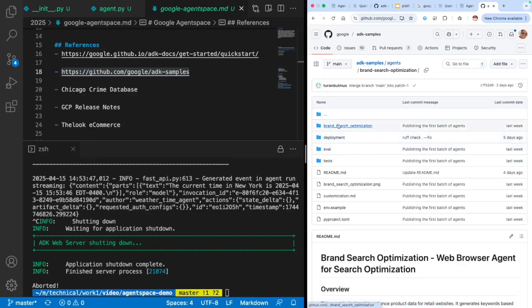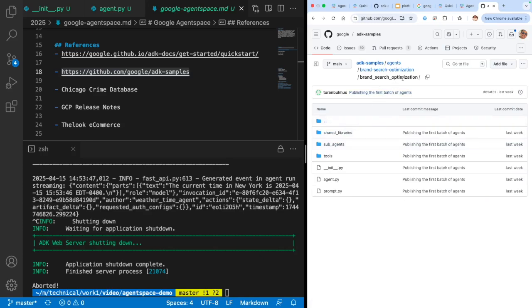If you look at this, let me get into the brand search optimization agent. Now this is that multi-agent folder in here. If you notice, you see the init.py here, the agent.py, and there's a new file, that prompt.py, that you are seeing. So we'll configure that too.